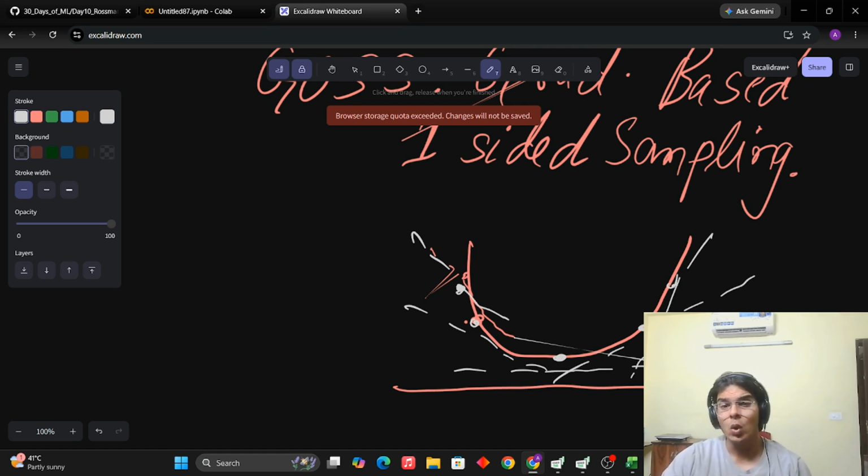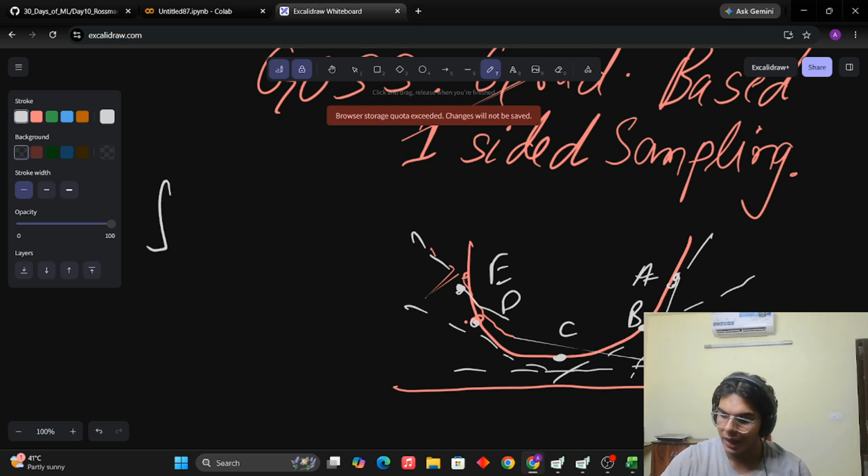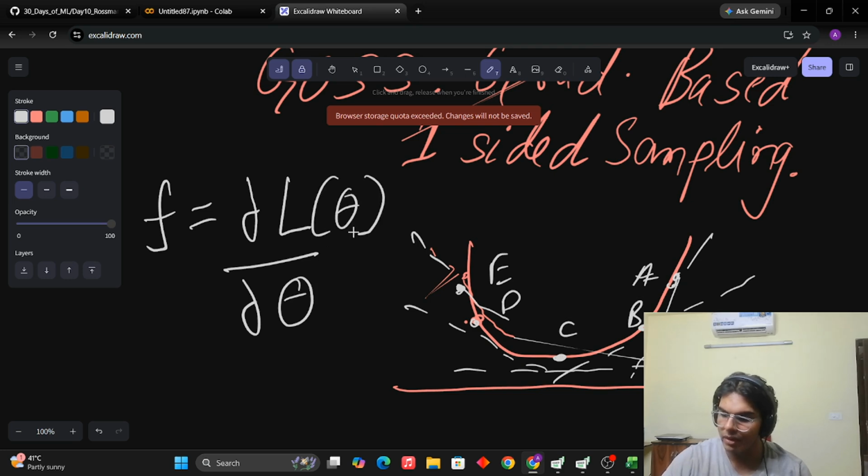But is the gradient value going to be the same in all of these points? My question is, at point A, B, C, D, E, is the gradient going to be the same in all of these points? No. Why would it be the same? The gradient is basically the slope of the loss function. So why would it be the same at every point? It is changing. It is different at every point.